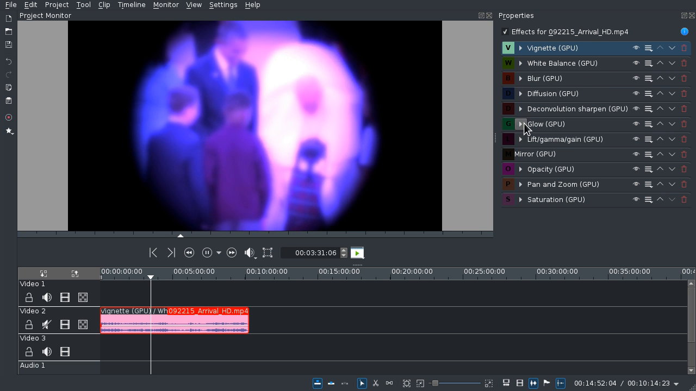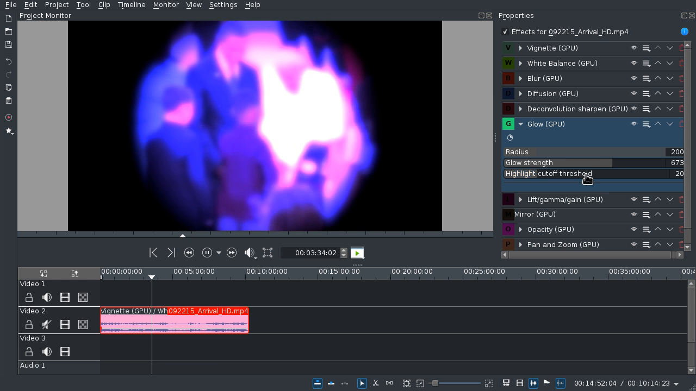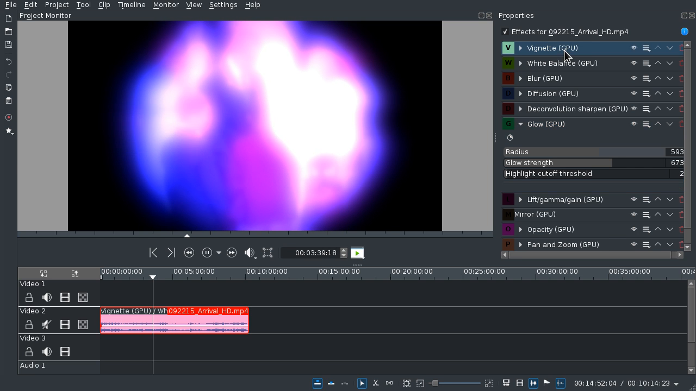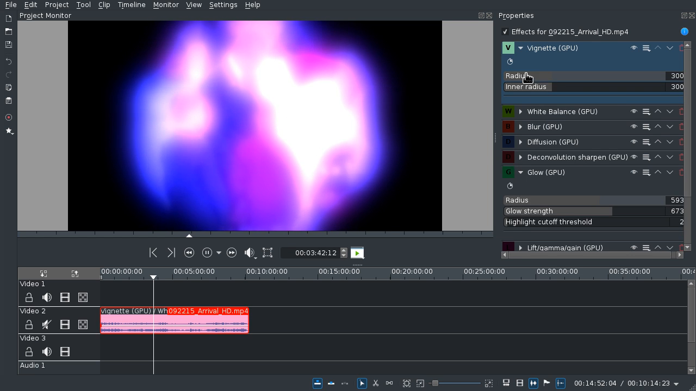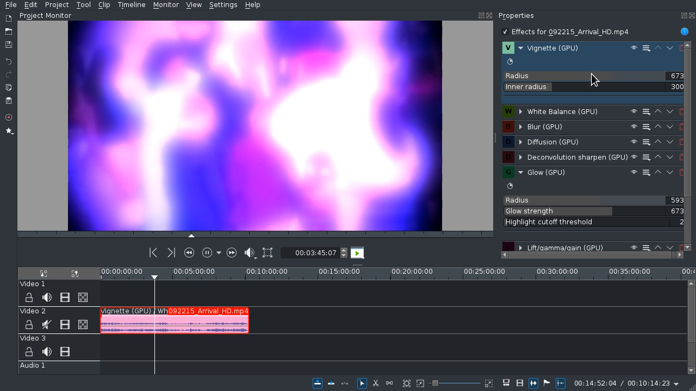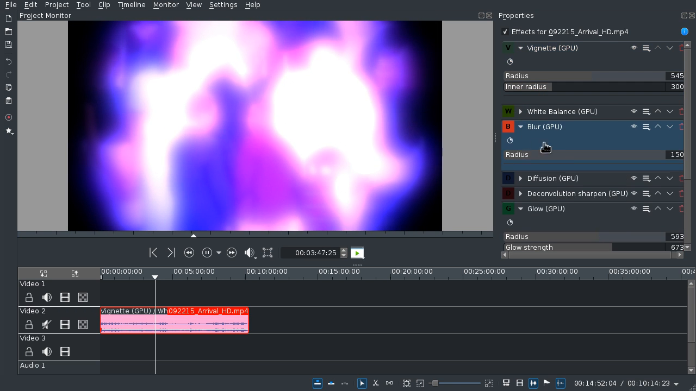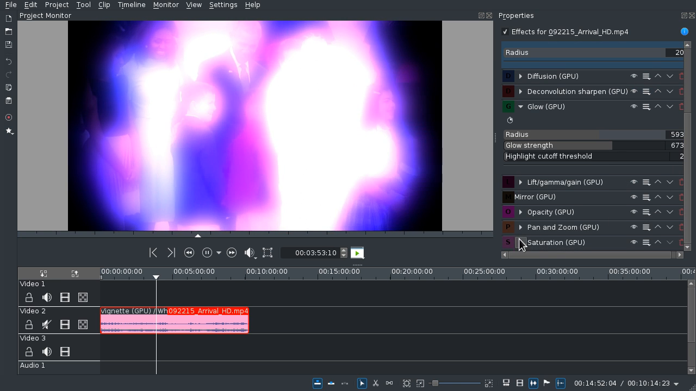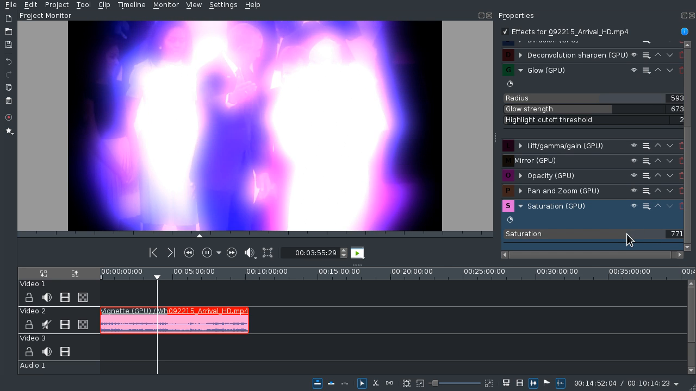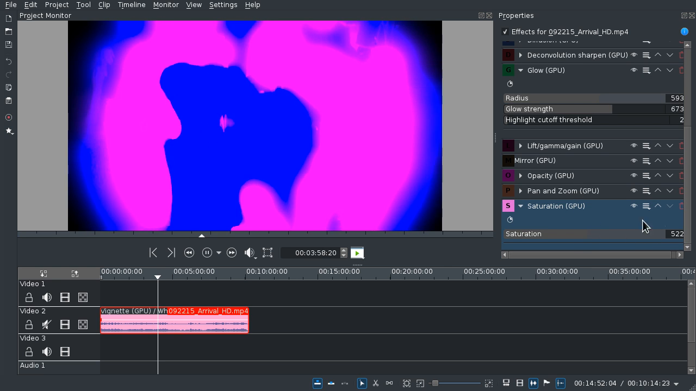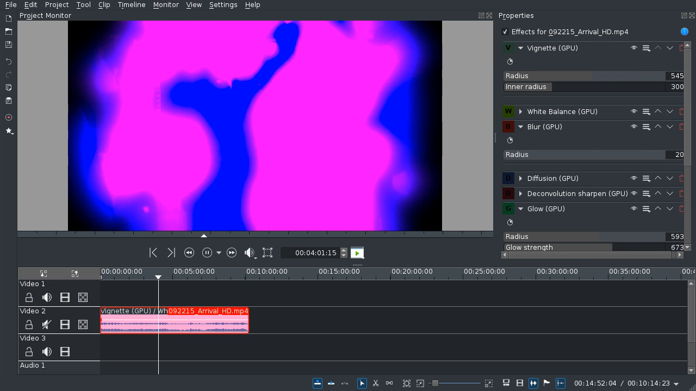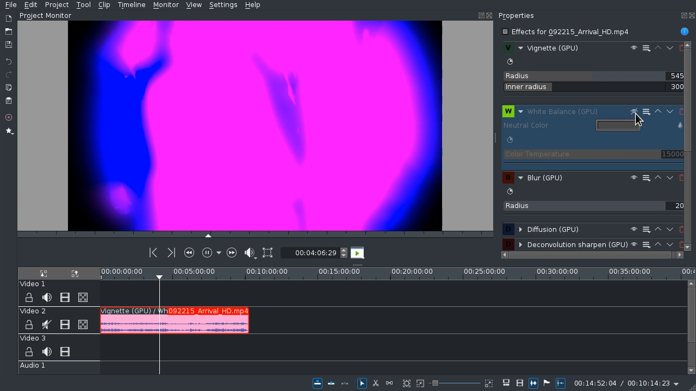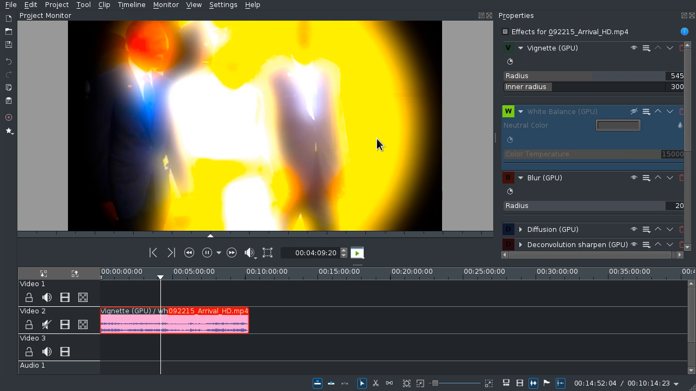We need some glow, yo. Ha. Maybe a bit less vignette. And maybe a bit less blur. And more saturation. Holy. Wow. Alright, I think I screwed up the white balance in the beginning, so let's just turn it off. Yeah, this is much more interesting.